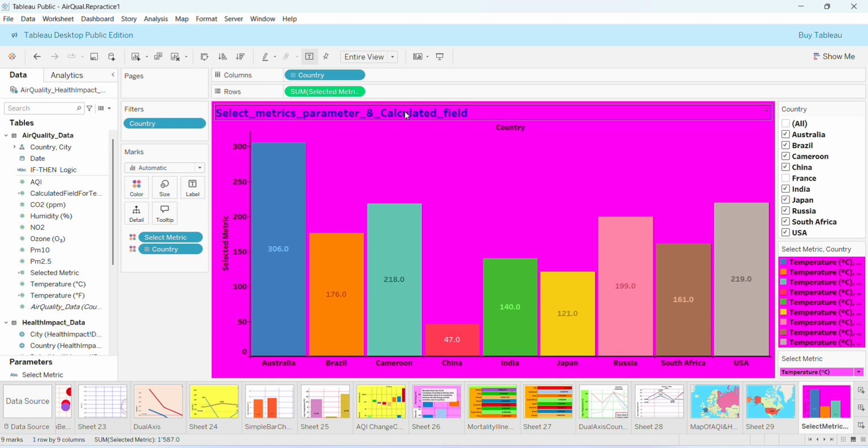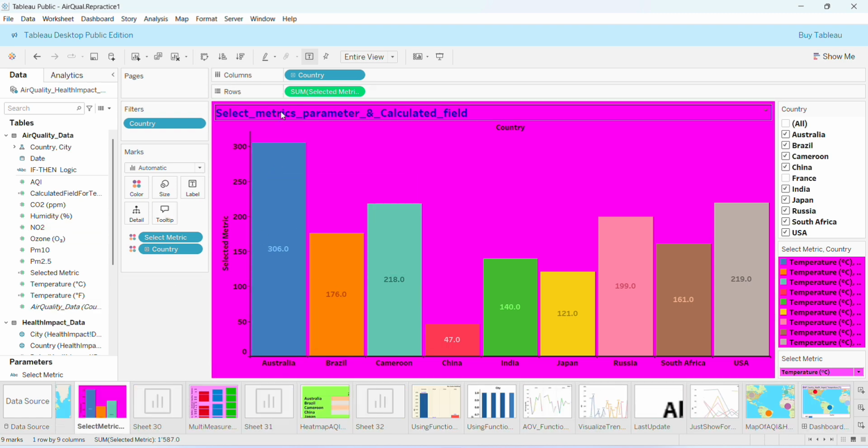Now we have already performed the 2 calculated fields together, 2 functions, and today we are going to do 1 parameter and 1 calculated field. We are talking again about the same thing, the countries and the health impact. We have some shadings, we have formatted the titles, and here we have our parameter. This is the calculated field. It's called selected metric, while the parameter is called select metric, as you can see down here.